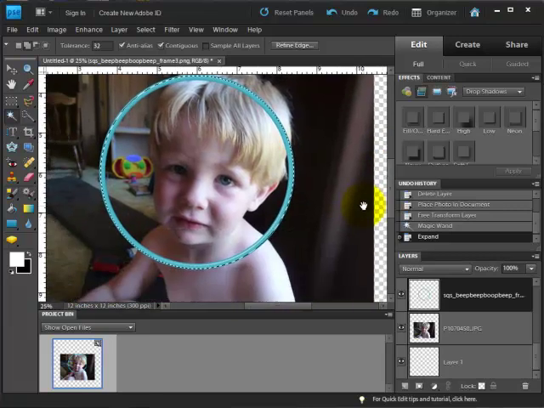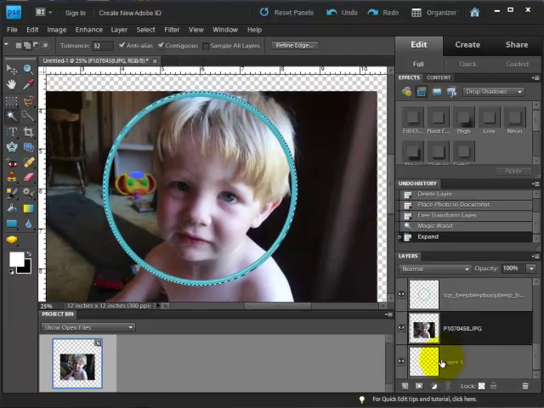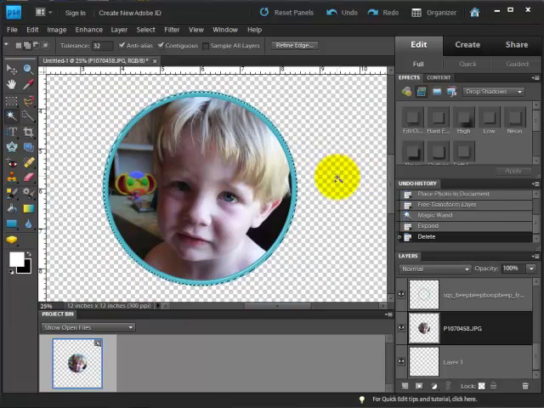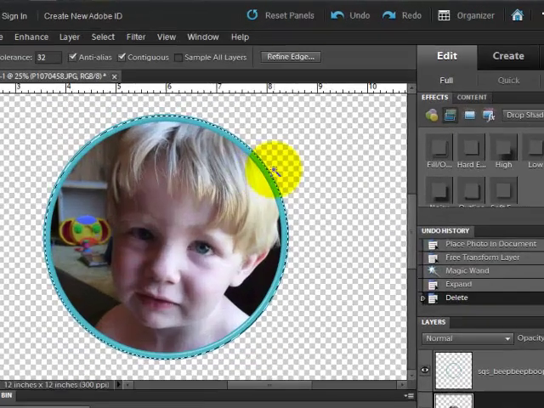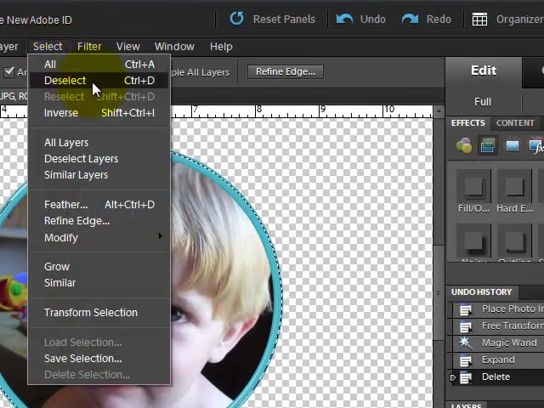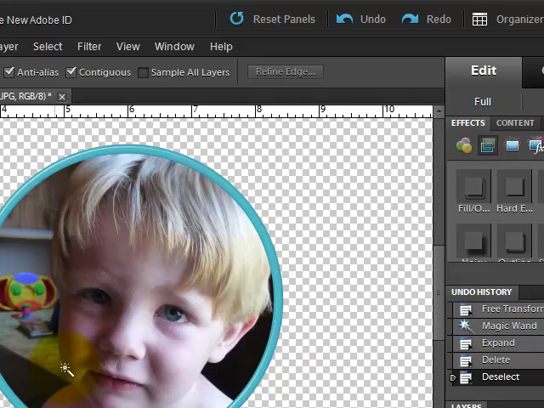Then let me zoom out. Now you want to grab your photo layer and then hit Delete on your keyboard. That deletes everything outside the frame. You can hit Control D or go to Select, Deselect to get rid of the marching ants. So that's the simple way to frame a picture with a simple frame.